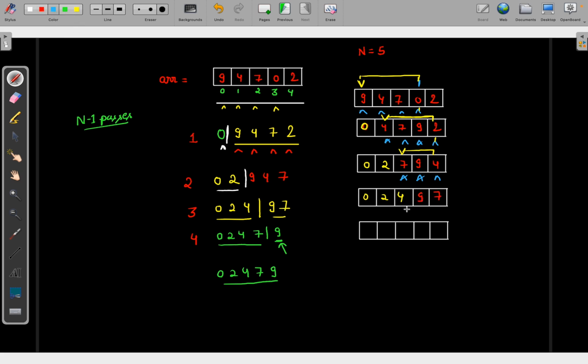Again, for the rest of the elements, I will check, is this the smallest? No. Is 7 the smallest? Yes. So I will swap it with the fourth position, and our elements will be 0, 2, 4, 7, and 9 will be here. Now there is only one element left. So we can assume that my complete array is now sorted and we are good to go.